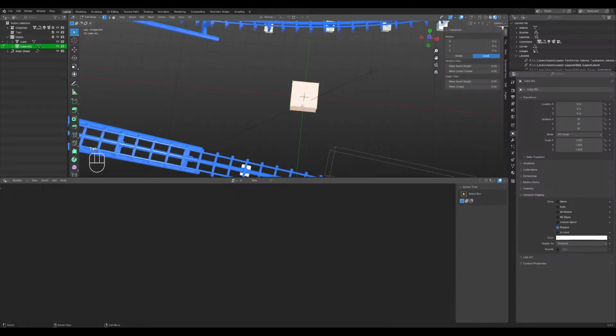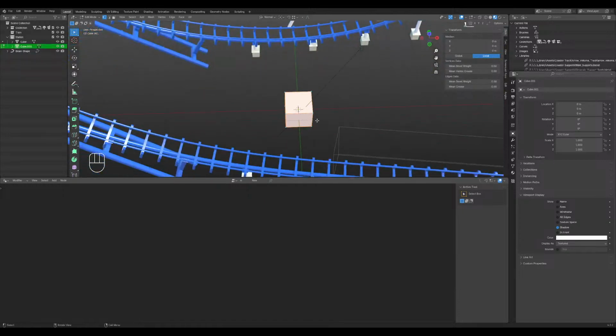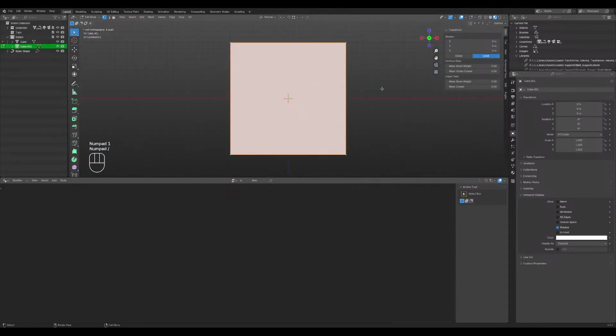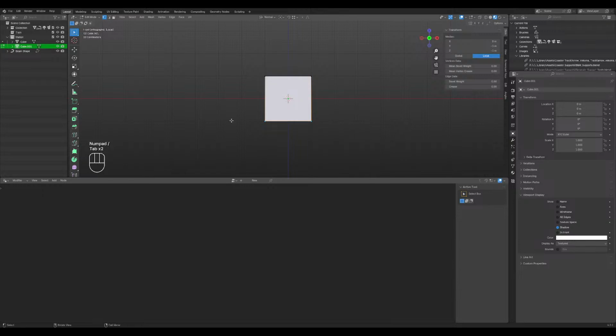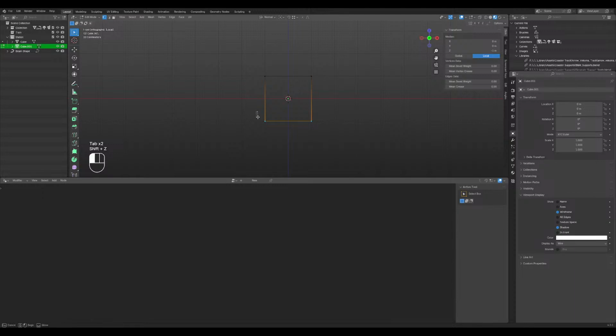Why do I have to keep clicking twice? It's like not registering my clicks. It's weird. Let's separate this. Let's also make this just a wire, or display as wire. I still have to edit it in wireframe mode, and that's when it shows everything, which is kind of wild. Okay.